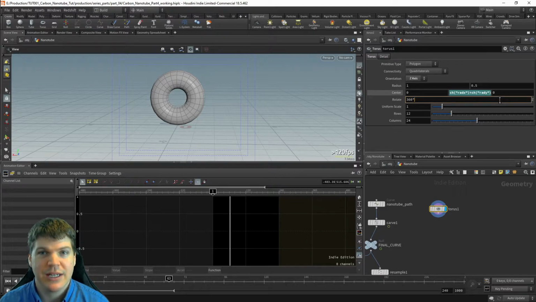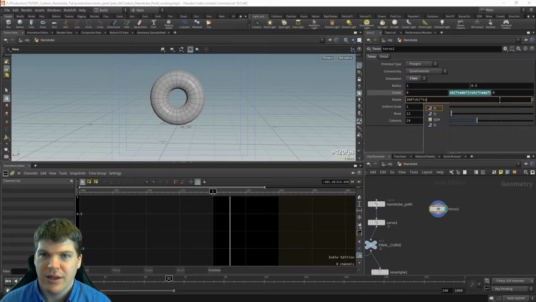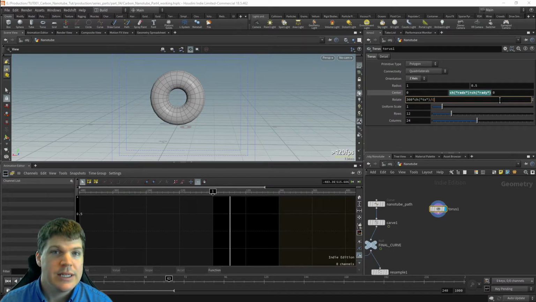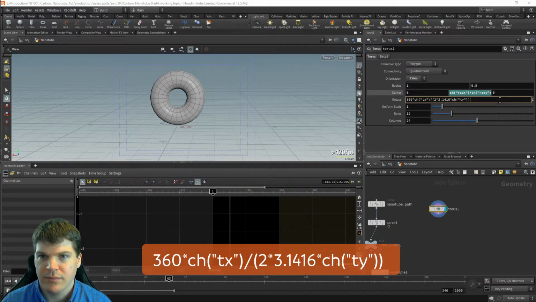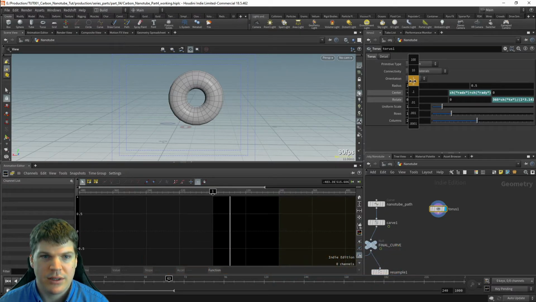It's going to be 360 degrees times the translate X channel. That's the one that we're going to animate, moving along in the X axis, divided by 2 times pi, which is 3.1416-ish, times the sum of those two radii, the distance from the center of the torus to the outer edge. And now if we move our torus, it's going to be rolling.